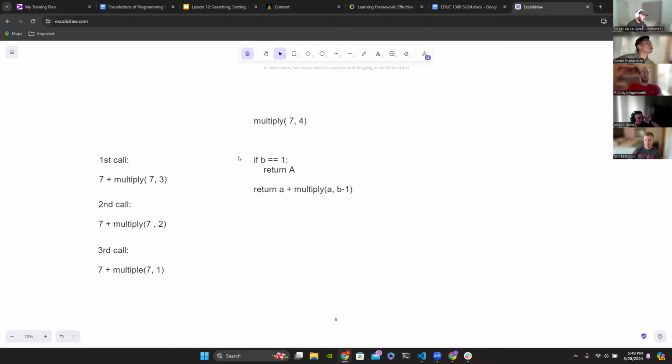The first time we multiply, the initial call that we make, we do 7 plus multiply, and then we lower that second parameter by 1. It keeps doing that until it gets to 1. By the third call, when b is equal to 1, we return a. So this returns 7, because a never changed. The one that we did change was b.